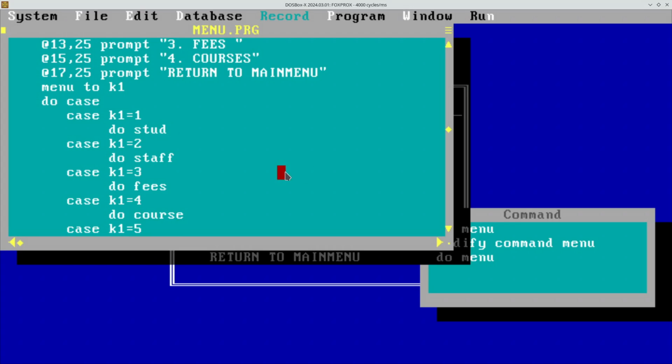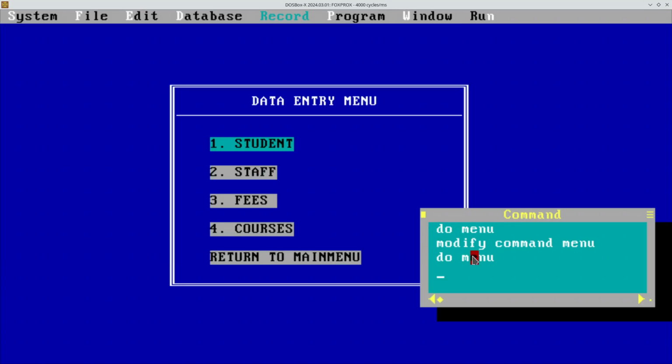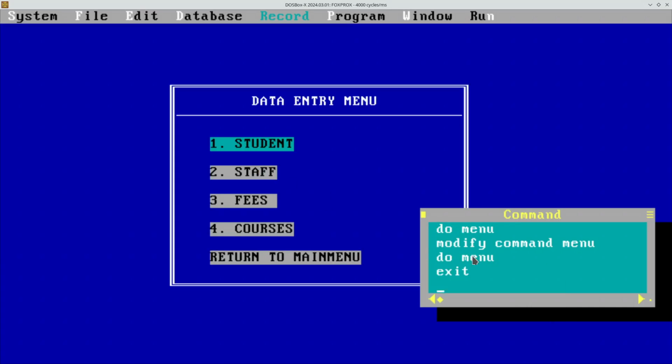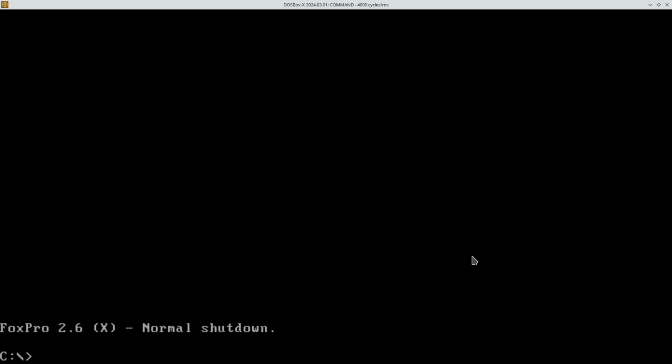Okay. Next up, let's see how we install FoxPro 2.6 for DOS. Let's exit, Control W and exit. There's no such thing. Quit, and we're back to DOS.